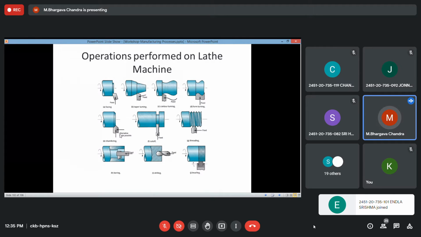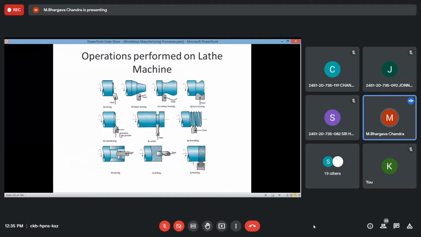Similarly, sometimes a slot is required on a cylindrical component, maybe for matching with another component. So slotting is created here. Again, you have a separate type of tool bit available. You can see here a rectangular type of slot is created. That is, over a particular length, the diameter is reduced. So this is called the slotting operation. Slot is created. It is also called cutoff.